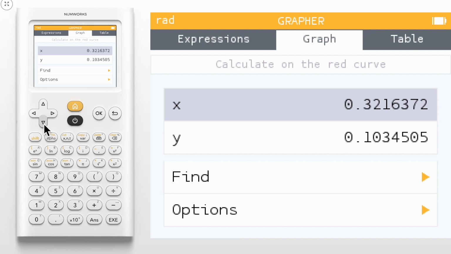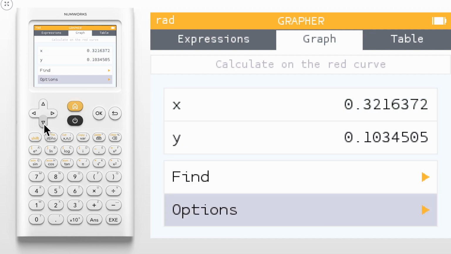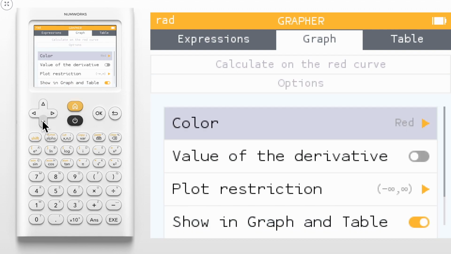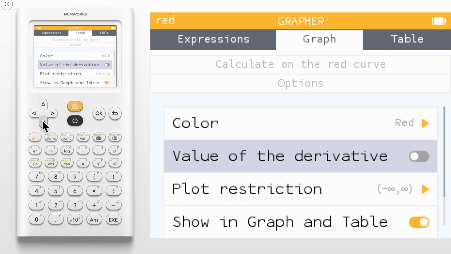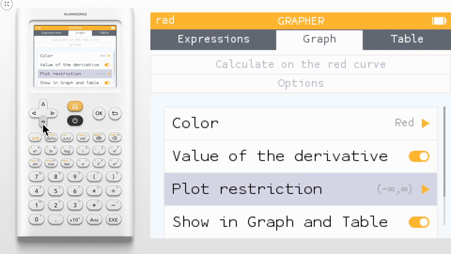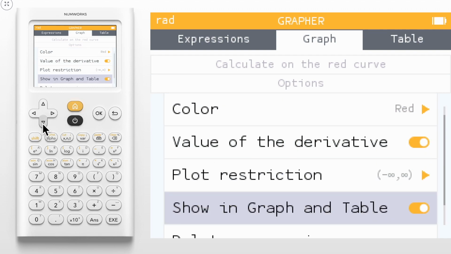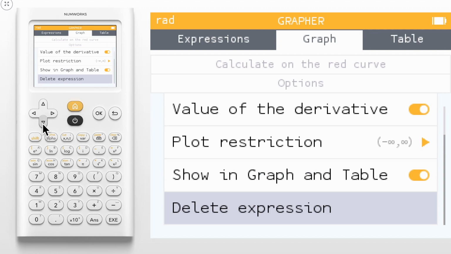The last thing that we've added to the Calculate menu is our options. This options menu is the same one that used to be accessible in expressions, but now we've made it accessible across all tabs. So in our options, you'll see changing the color, toggling on the derivative value, restricting your plot, showing the table in the graph, or deleting the expression, all from the Graph tab.